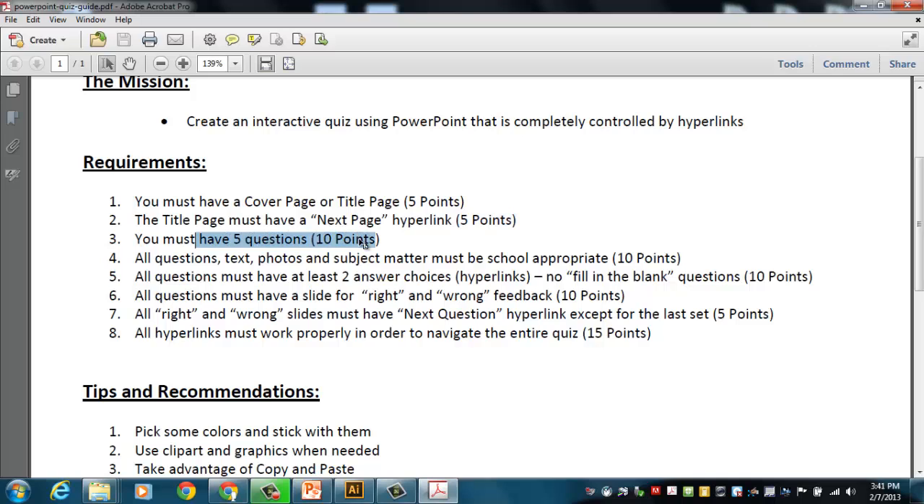You'll have to have a total of 5 questions on your quiz. 10 points for that. All questions, text, photos, subject matter must be school appropriate. 10 points for that. All questions must have at least 2 answer choices. We can't do fill in the blank with this. This has to be a thing where your quiz taker has a choice of answers. It could be true, false. It could be a multiple choice kind of thing. But they have to have at least 2 choices. That's required, and that is 10 points.